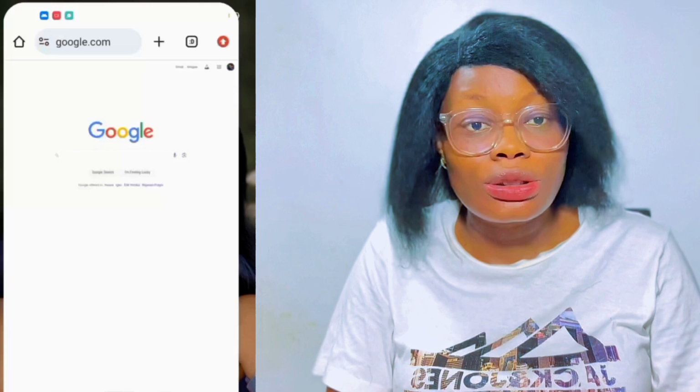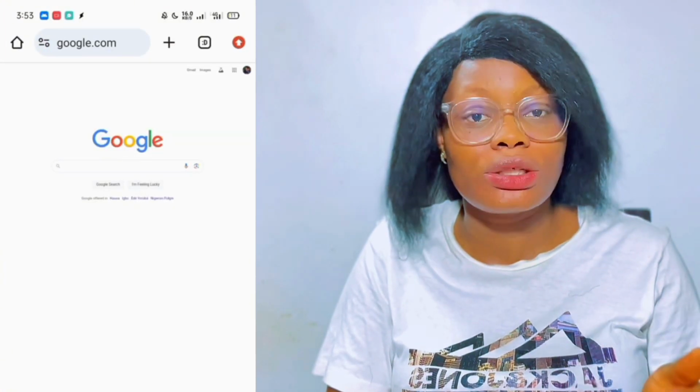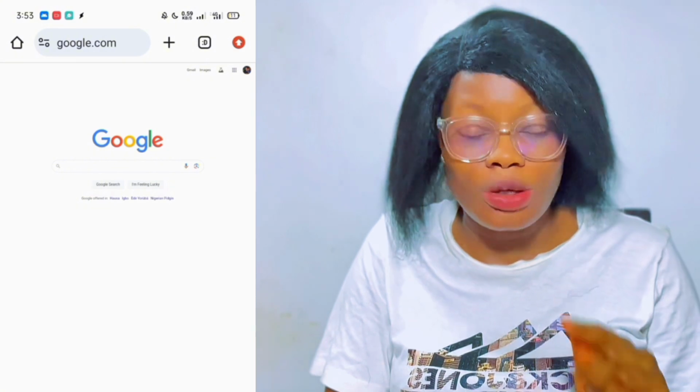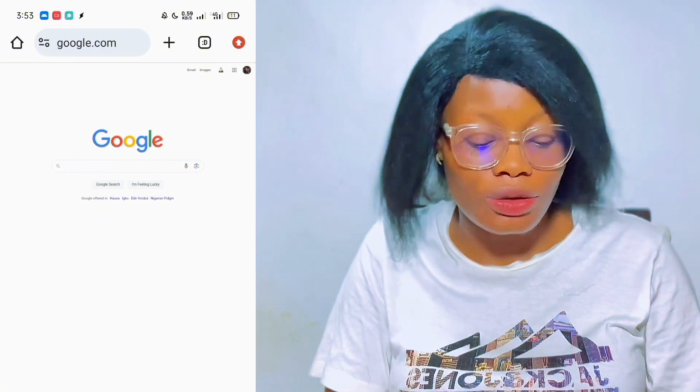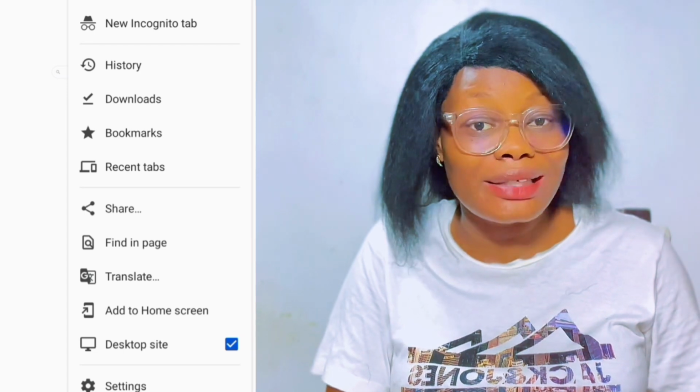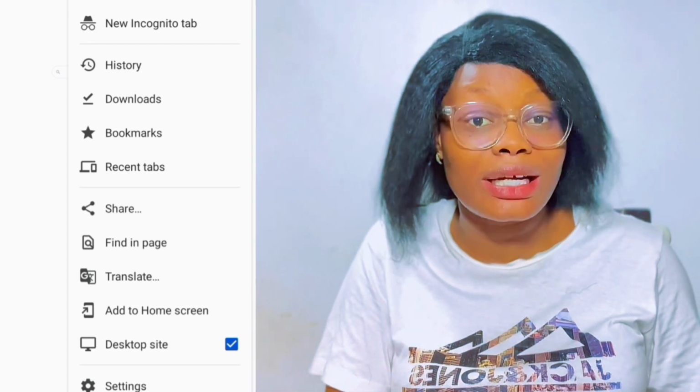Get your Google Chrome browser, which is what I have right here on my screen. I'm just going to tap on it, and it's going to open up to this interface. Please make sure that your browser is on the desktop side. To turn it to desktop side, come to the top arrow at the right corner of the screen, just tap on it, and then you have to scroll down. You're going to see desktop side here, toggle on it. Mine is already on desktop side.